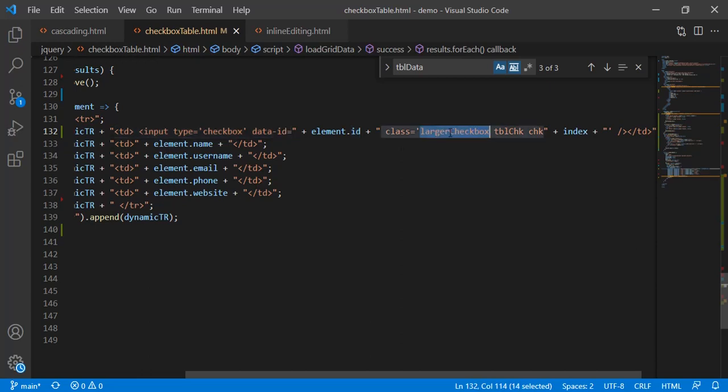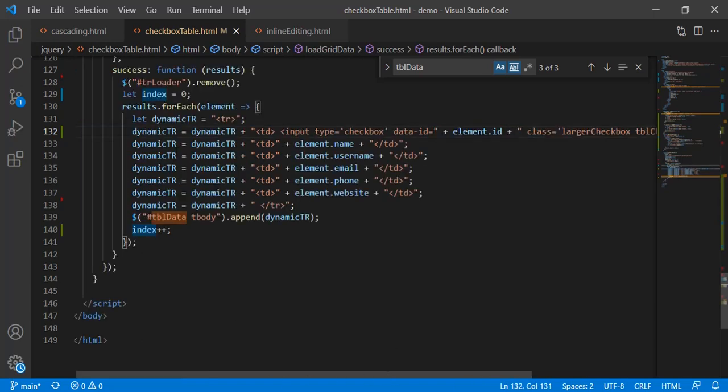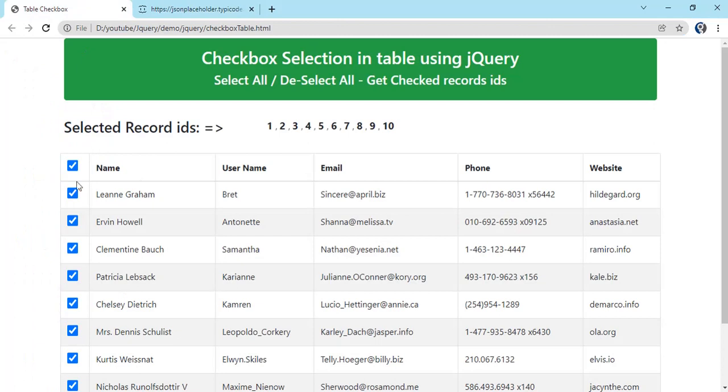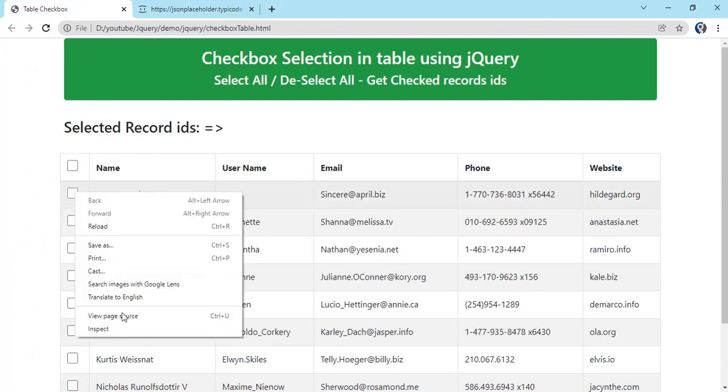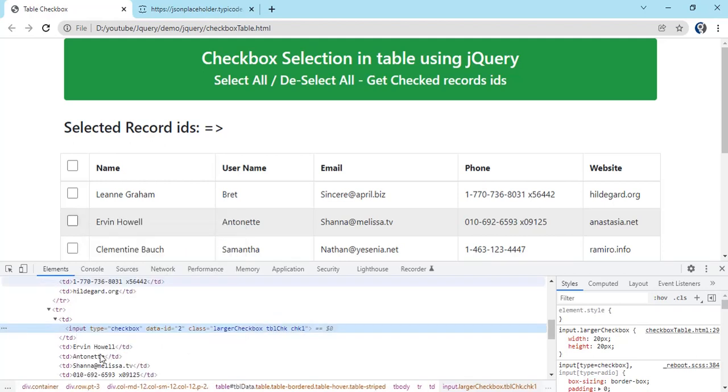Then we have added a class to make the checkbox bigger with just height and width. Then one class is there, table-checkbox. To make all the checkboxes unique, we have added one more class, chk plus index. Index is just a local variable that we are incrementing. Let me show you how it gets rendered. You can see here data-id is equal to 1, and the last class is chk0. Let me inspect the second one. You can see data-id is equal to 2 and chk1. Likewise the third. So this is dynamic.